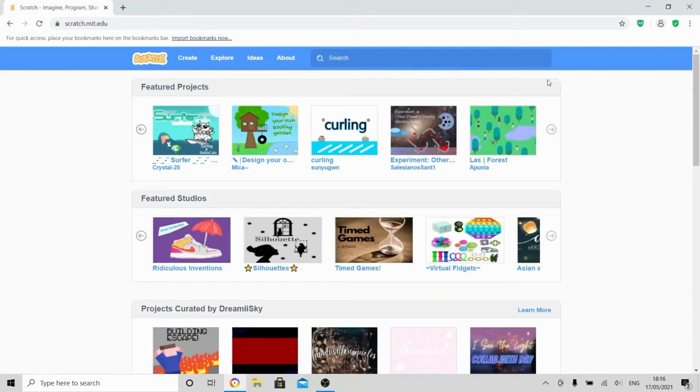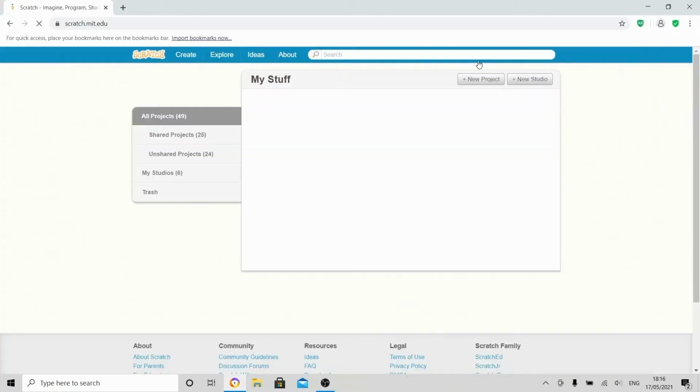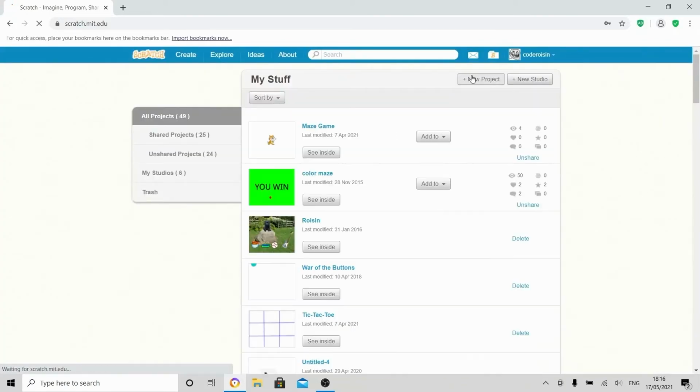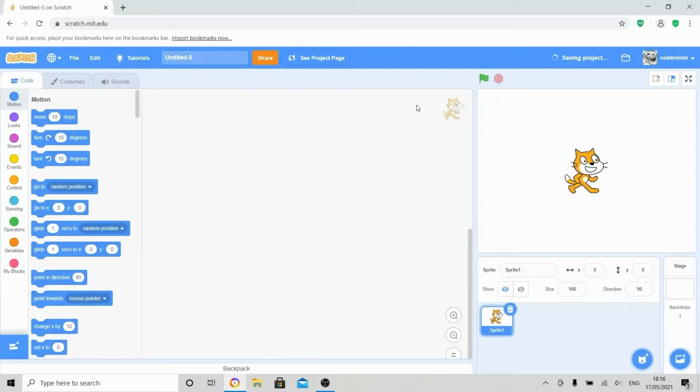Up in the top right hand corner, you should see this little button that says login or create account, but I'm already logged in, so I don't see that. Once you log in or create an account, you see this little folder button right here. Click on that. Once you click on that, there's a button that says new project. Click on that. After a bit, your project should load up. And here you go. This is our project for now.